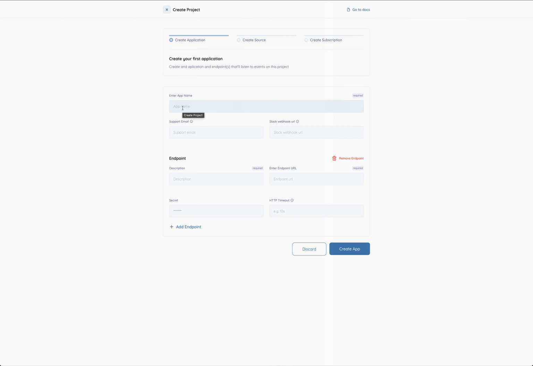So firstly, you need to create an application in a project. An application on Convoy is simply a receiver that receives webhook events. So we can call this the product's name and say this is Convoy app receiving the webhook event. And a support email is simply an email where we send notifications to in case of downtimes on the endpoint of the application or a faulty application. And same thing goes for the Slack webhook URL for Slack notifications.